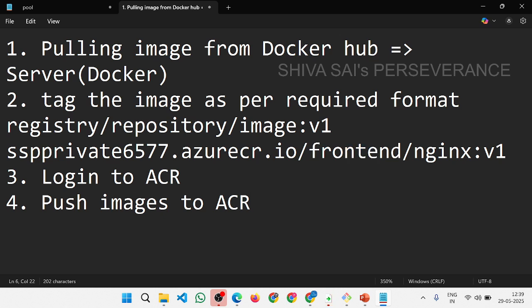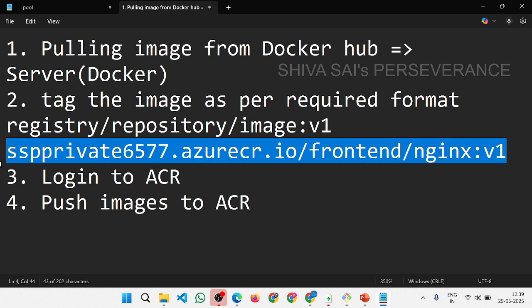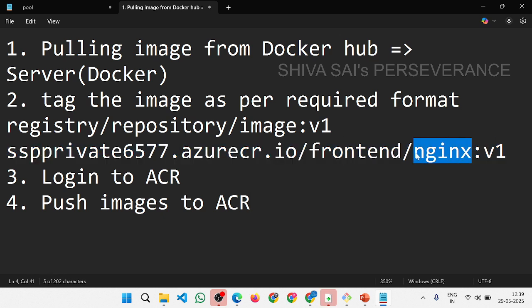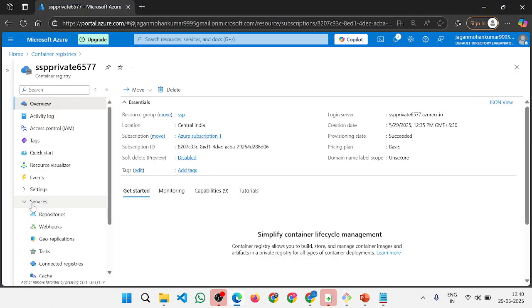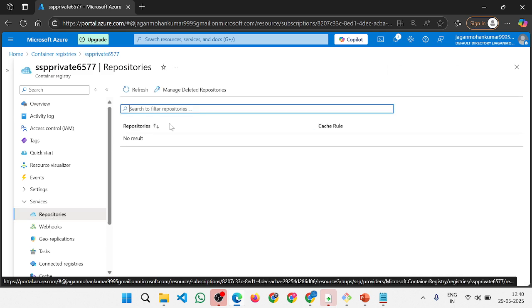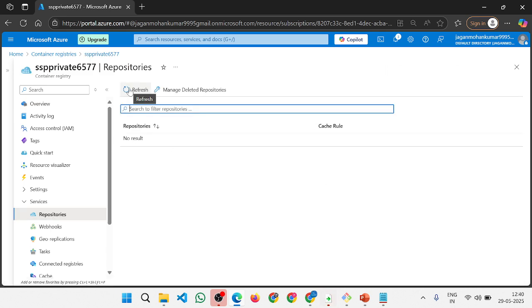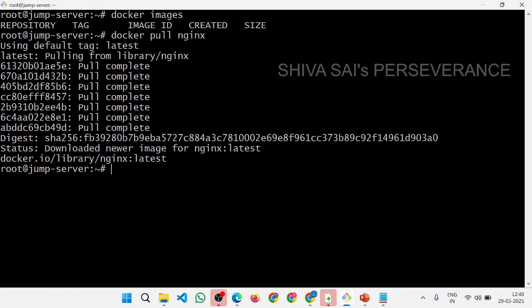You got it, right? So I'm repeating again. The meaning of this is, nginx is an image name with the v1 tag. This should be pushed to the ACR registry, inside which we should have a front-end repository. But on ACR, we do not have it. Go to services, click on repositories. There is nothing like front-end. See, there is no create button as well, right? So it will be auto created. Let's do that.